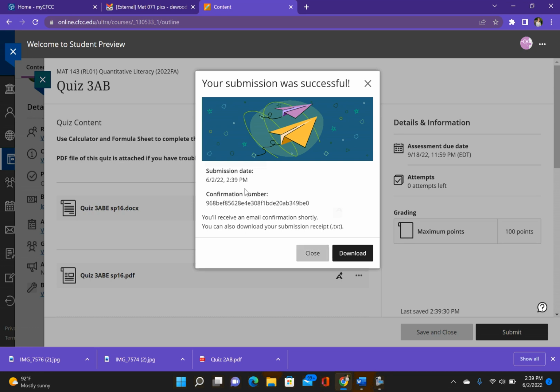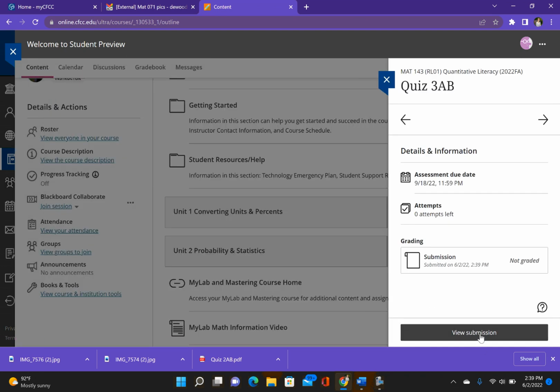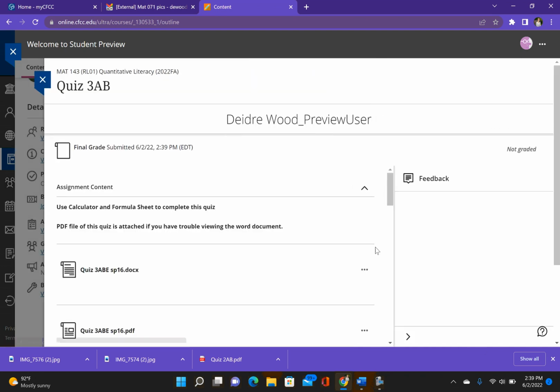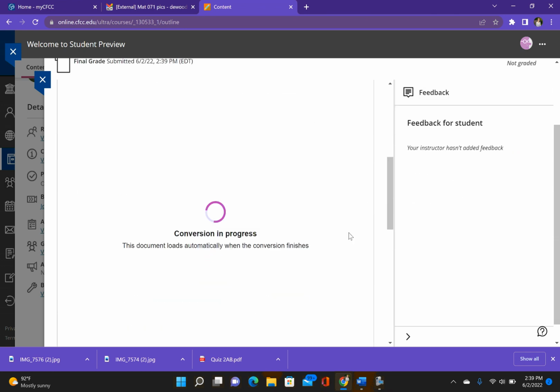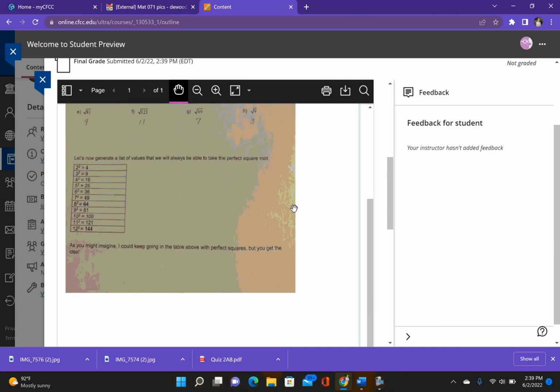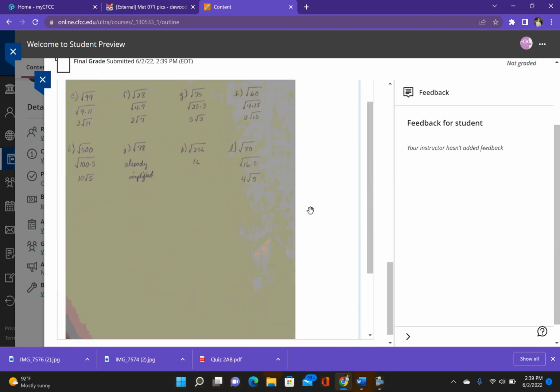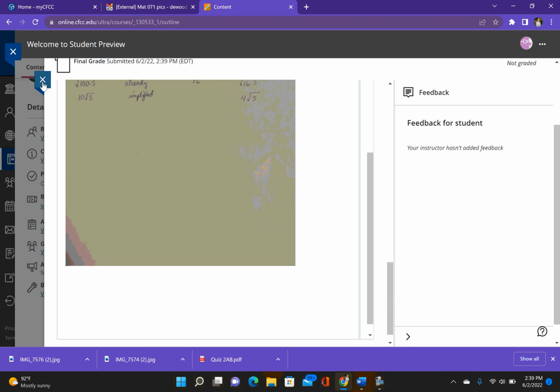It's giving you again your submission date and confirmation number. It also sends you an email as well. I'm going to hit close. One last time, just go here to your view submission. When you scroll down here, you'll be able to see this would be what I'm going to be able to see. So there's my page 1. And there's my page 2, and I'm good to go. And I'll close that out.